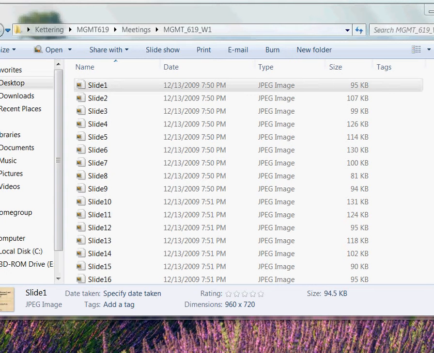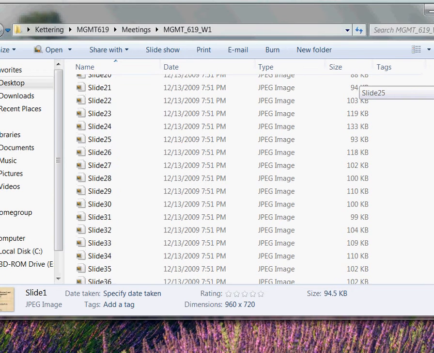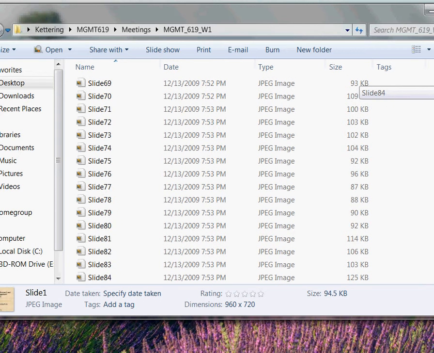Okay, once PowerPoint has completed the conversion of our slides into JPEG images, we can go to the folder where we told PowerPoint to save. And for each of the 86 slides, you'll see that we now have 86 individual JPEG images.